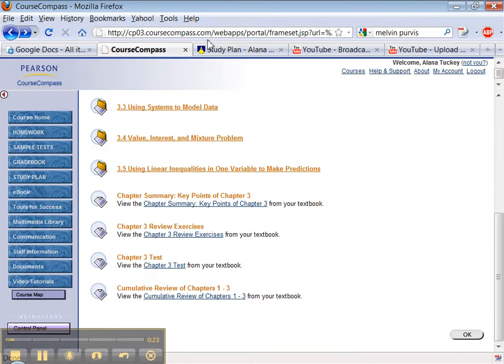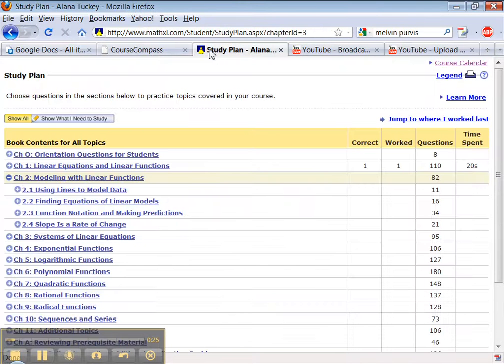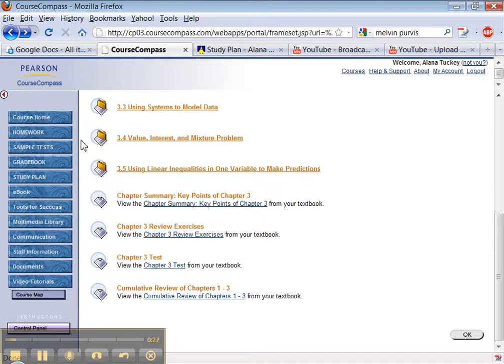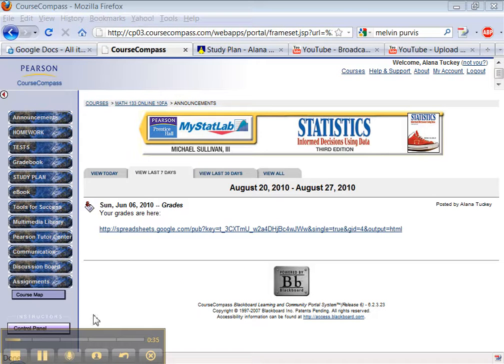It depends. Okay, so there's MyMathLab. There's CourseCompass. Okay, so we've looked at the first few buttons. Oh, I'm sorry, this is a different course now. Hold on one second. There, I'm back. I'm trying to keep it consistent, trying to work in the same course all the time. So we've worked through the first few buttons right up here.